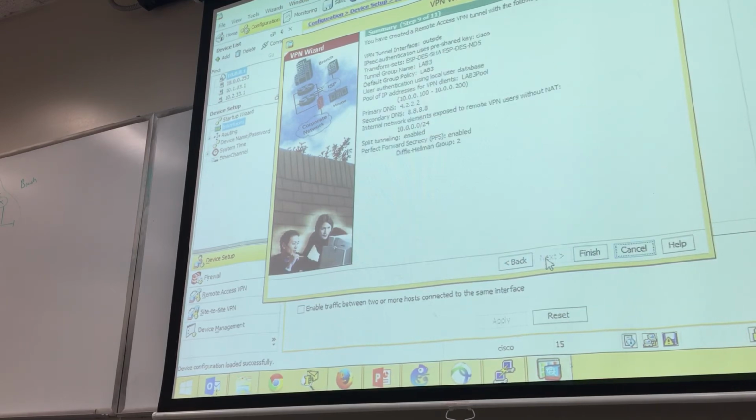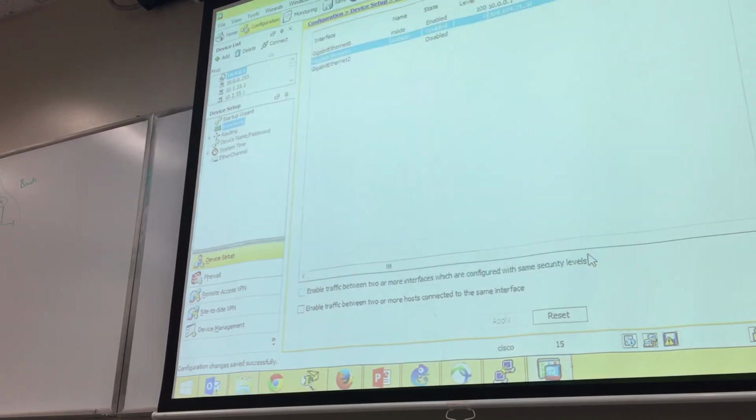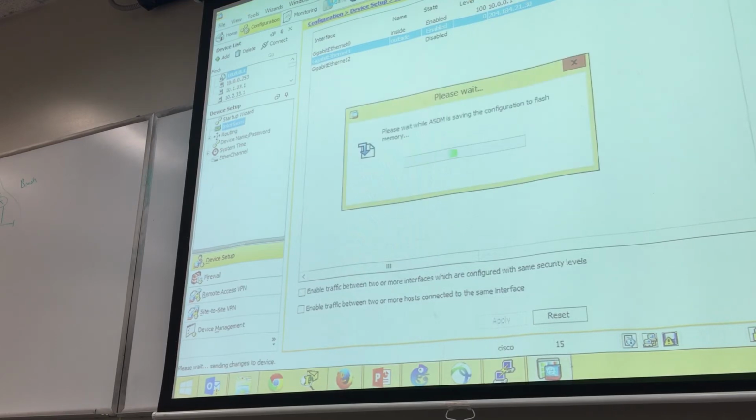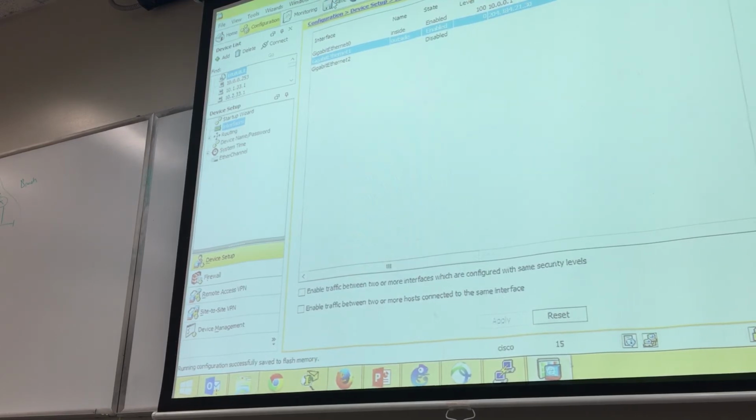Click next. I get my summary. I click finish. Now see this little box down here? All that has been applied, but I haven't saved it yet. It doesn't mean anything unless I save it. So if I come up here to the save button, I click save. That's a good thing.